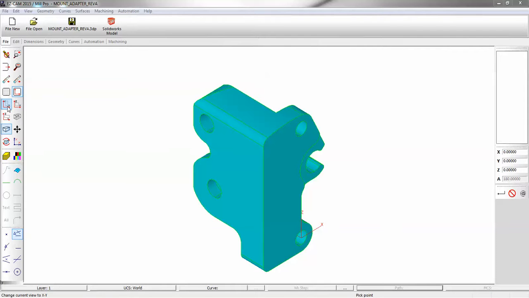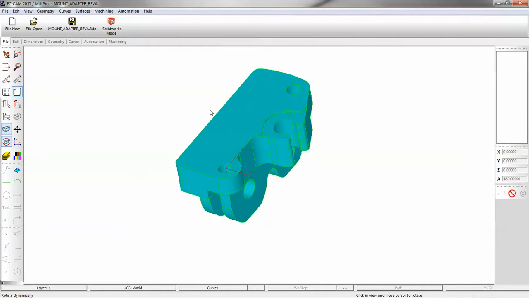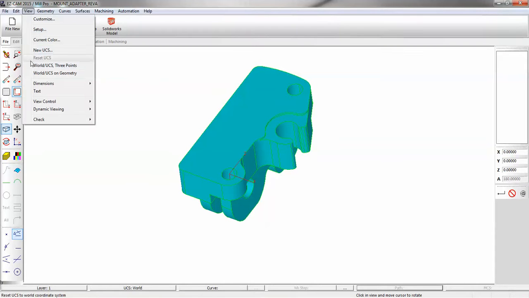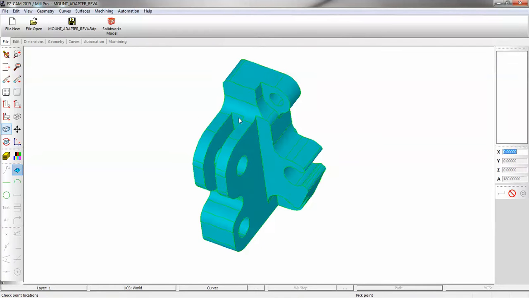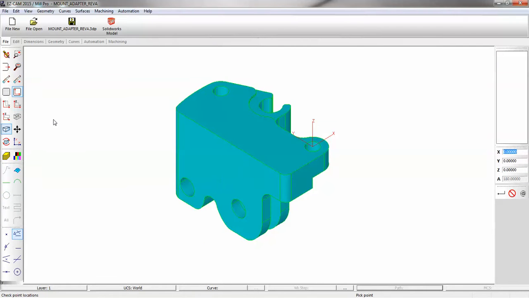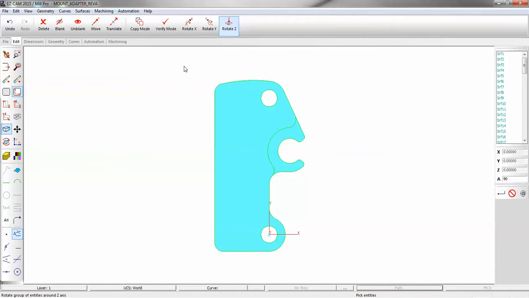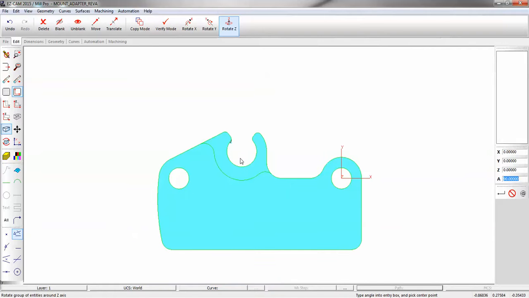Okay, the part came in the wrong orientation, so I have to machine the top side first. So I'm going to line my coordinate system on the part. I'm going to do that by going to World UCS on Geometry, pick Surfaces, Top View, and we'll rotate that around on Z 90 degrees. There we go, something like that.